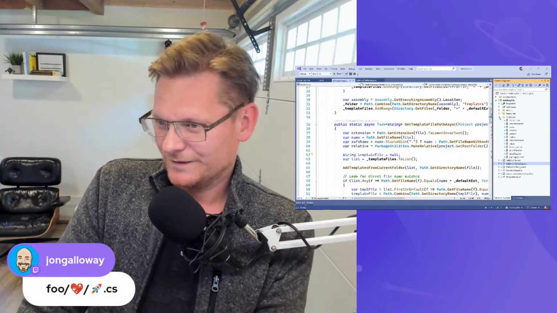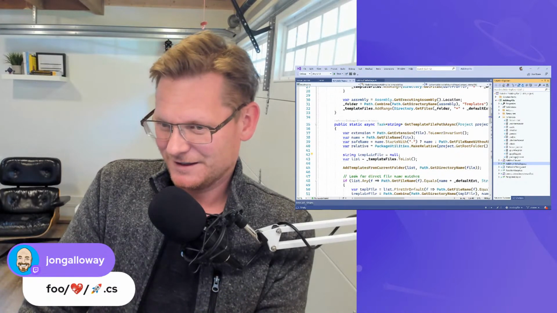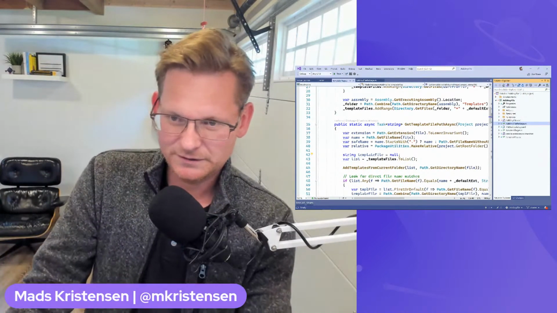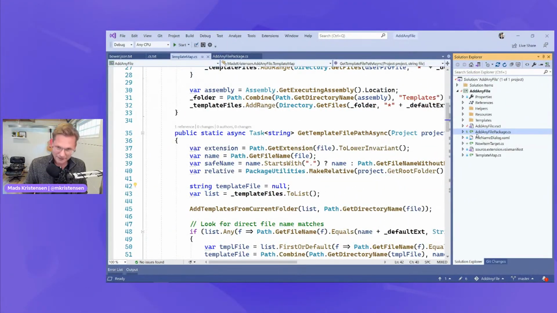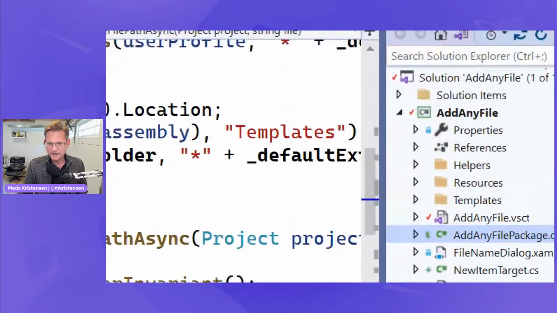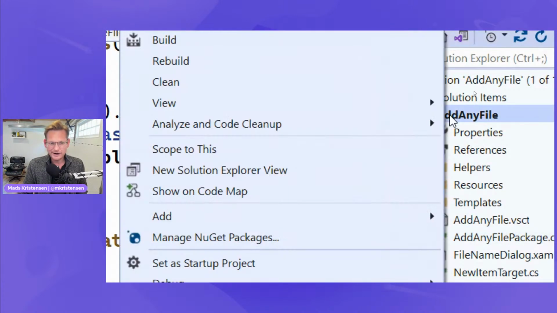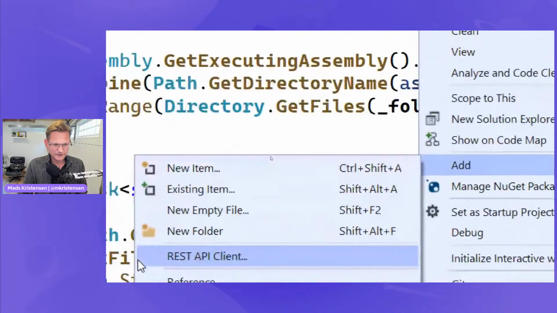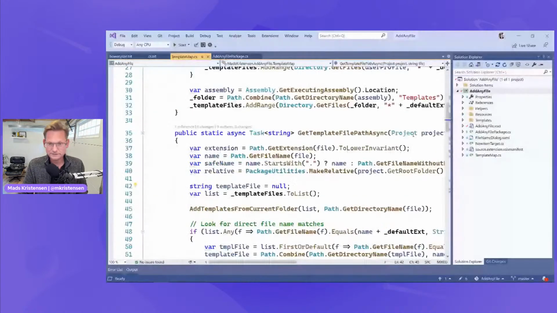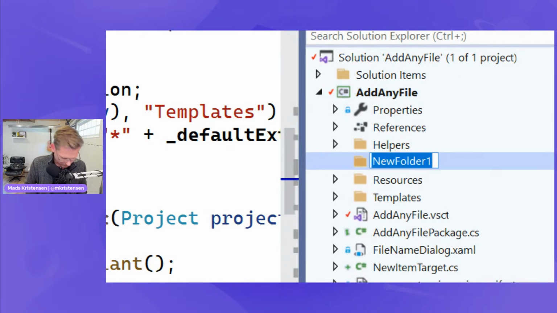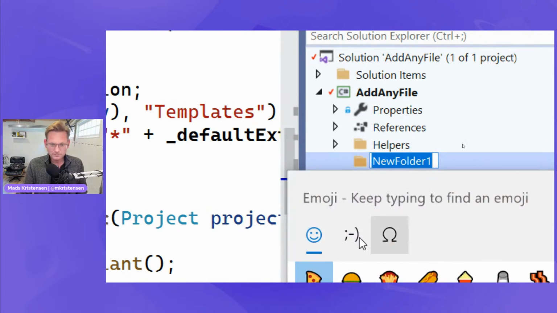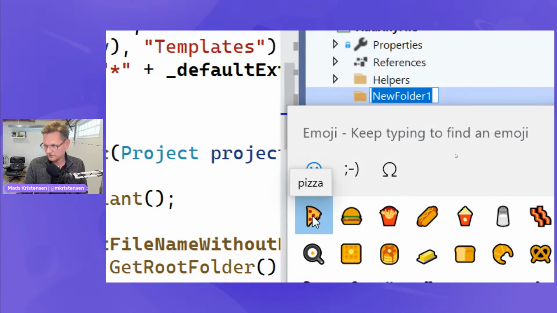JohnGalloway.cs. John wants foo/heart/rocket.cs. Actually, that's a good point. Let's figure out if we can do folders that are emojis. I'm just going to zoom in here. I don't know if folders are allowed. We know file names are. I created add folder, Shift Alt F. Let's try Shift Alt F. I'm going to do emoji. Pizza burger.